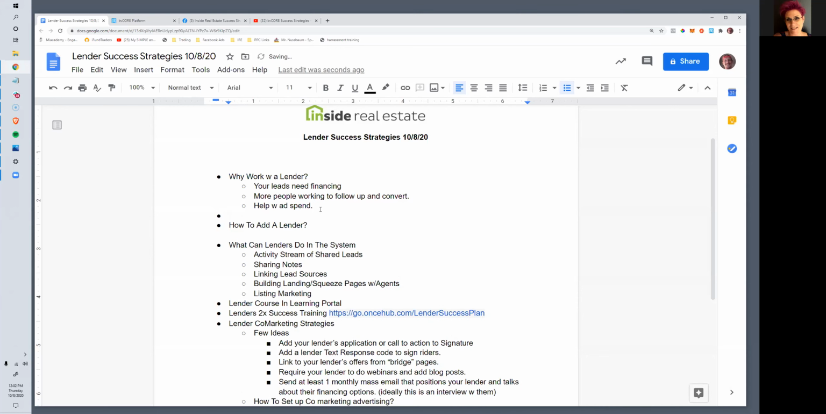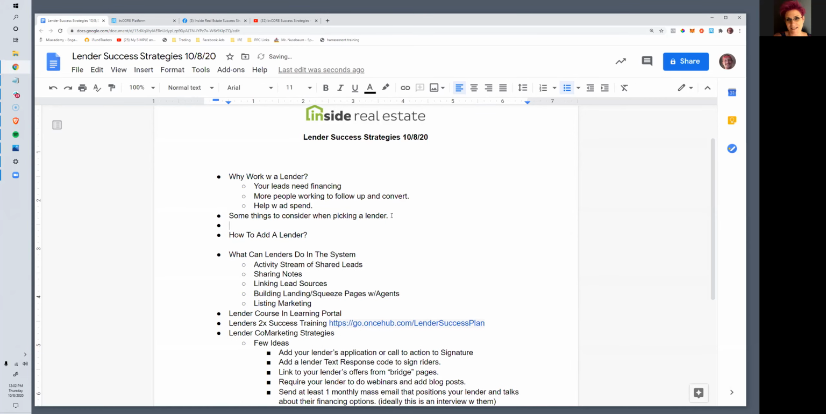I want to add some things to consider when picking a lender, because this last point brings up something. A lot of agents out there will pick a lender just because they are willing to spend some money on advertising. I just want to caution that you're better off working with somebody who you know, like, and trust, and who is also tech savvy at the same time. So don't just toss anybody in there. They need to be a bit tech savvy and engaged with tech.